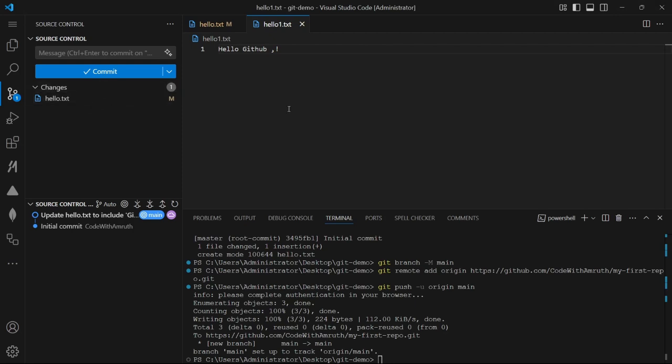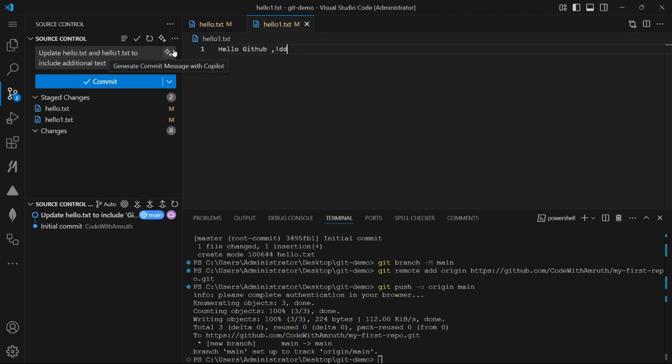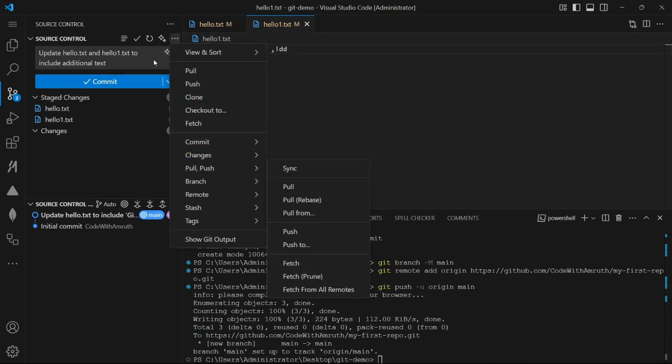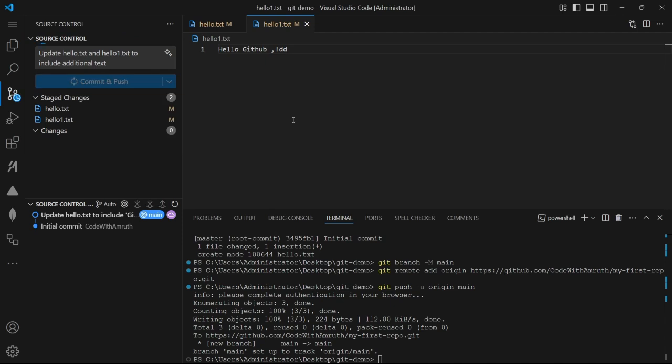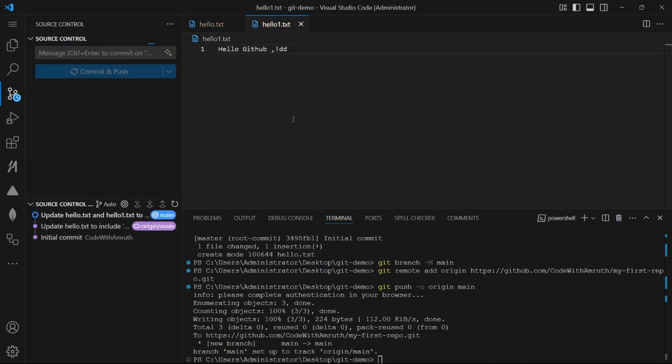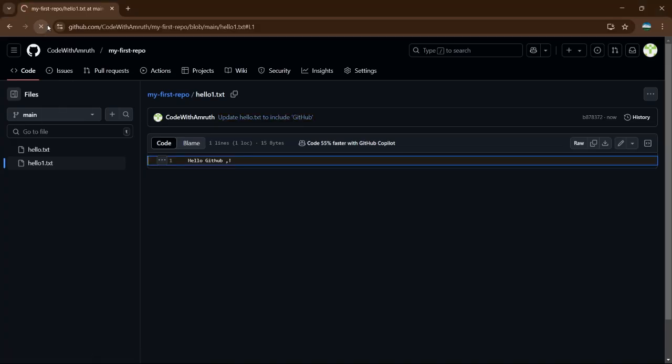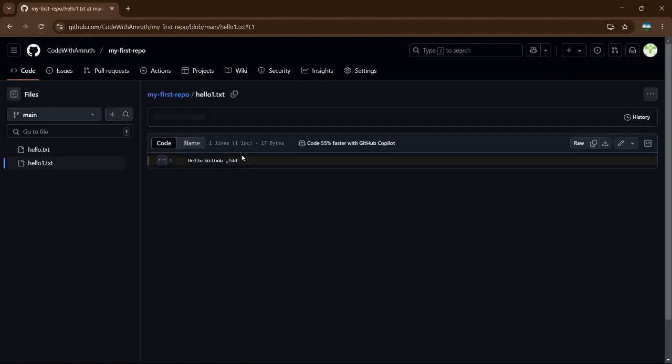Now, if I want to, I will just change something here. I will add it and it will show here. I want both of them to go. I click on stage. I will add a message here. And I'm going to commit and push it. See, if I refresh again, whatever changes I made in this one as well as this file, both of them are pushed to GitHub.